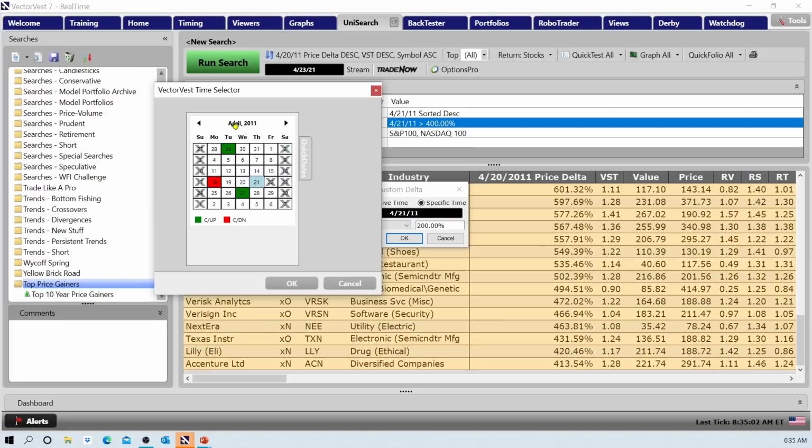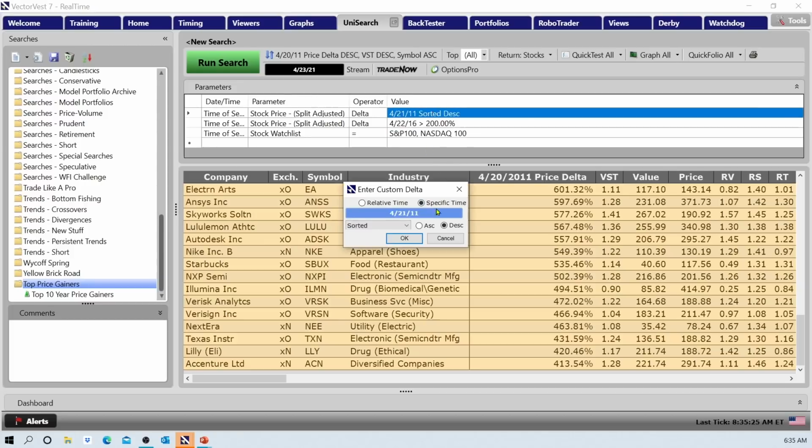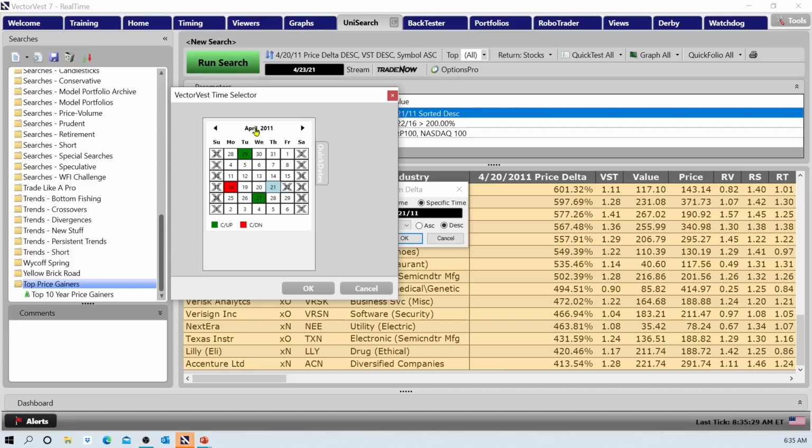Click on the month and year. Now I can go forward 5 years to 2016, April, and I can click on 22. April 22nd, greater than 200% or 40% per year. Click on OK. I do need to change the date up at the top and make it a 5-year look back for that one as well.